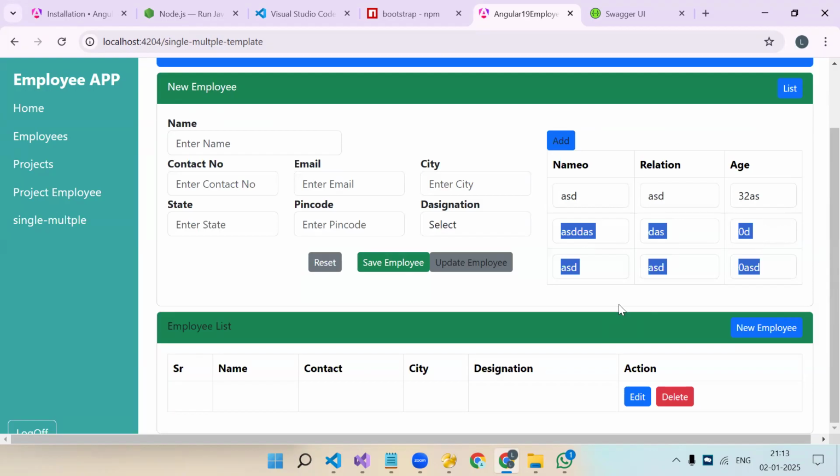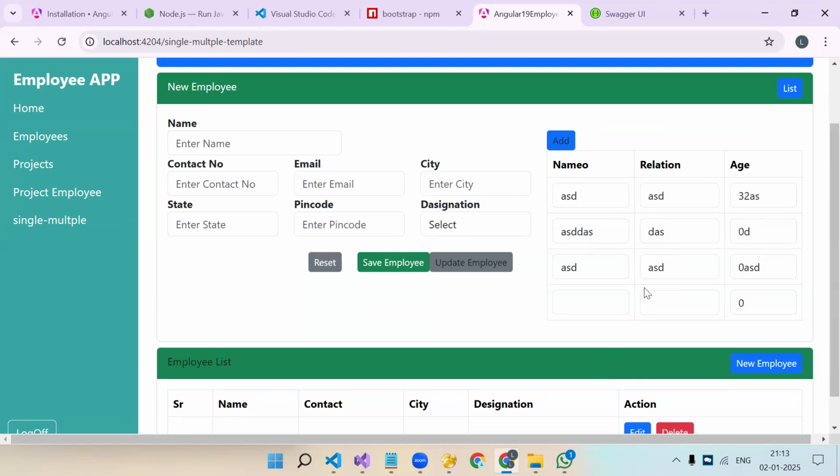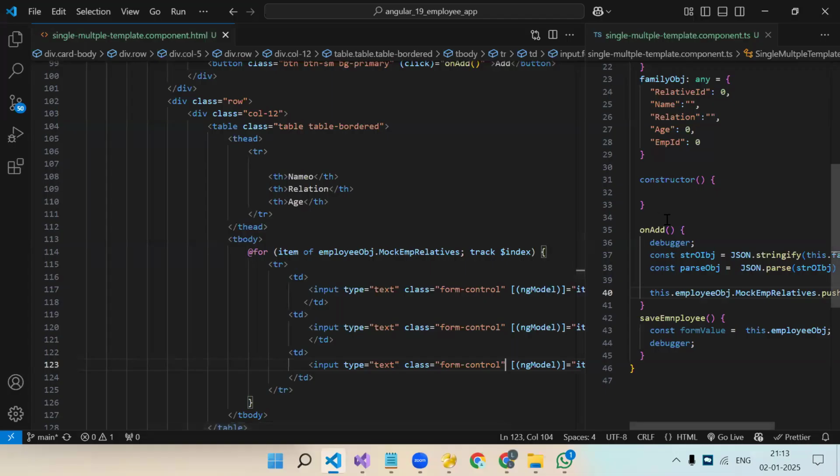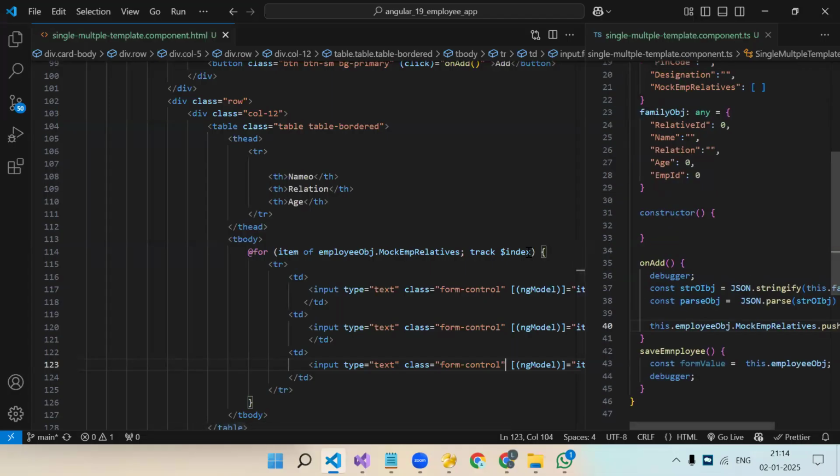Sir, can you click again on the add button? Because I have done this approach, but when I fill in the data and click again, the data will be empty. And just add another one.